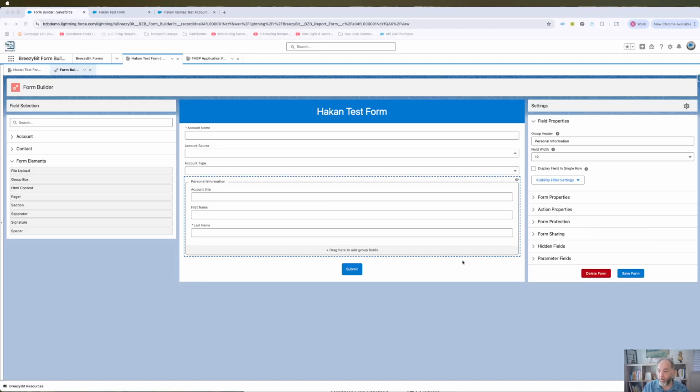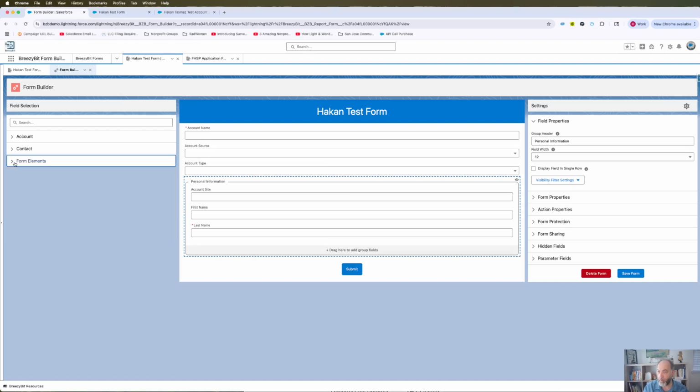Hi everyone, let's see very easily and quickly how you can add HTML content elements on your pages, on your forms and surveys in BreezyBit within your Salesforce org. So here I have a test form that I created, and then on the left side, as you see, there is a form elements section here. If I open this, you will see that there is the HTML content.